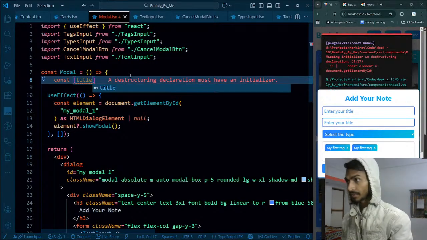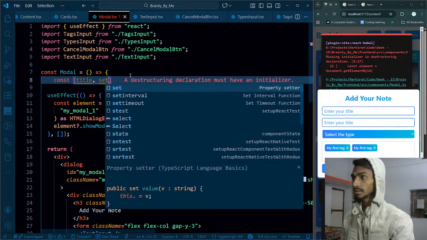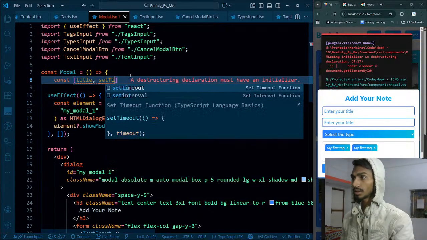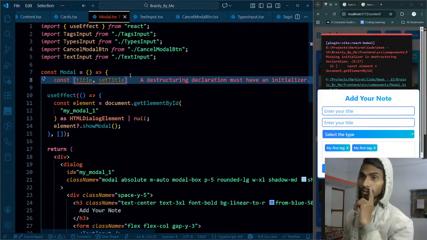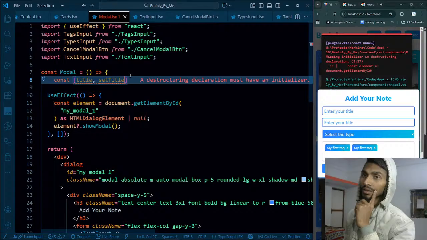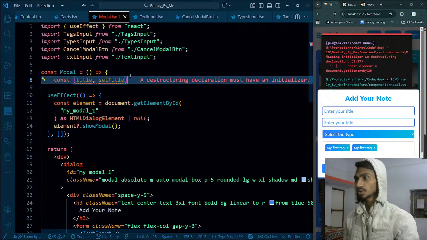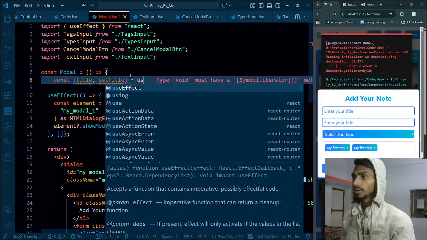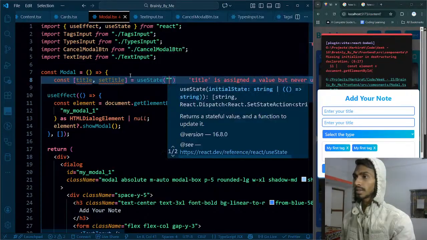Let's have them separately. Set title, or I can have a note payload. Add your note, content payload. There are both ways. Okay, let's go with this one. It's going to be useState like this, with an empty string.